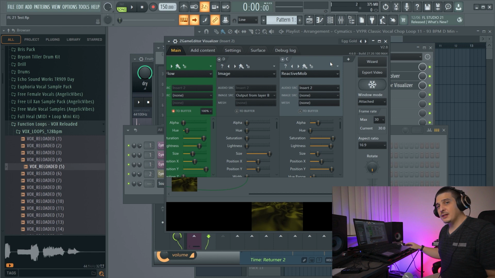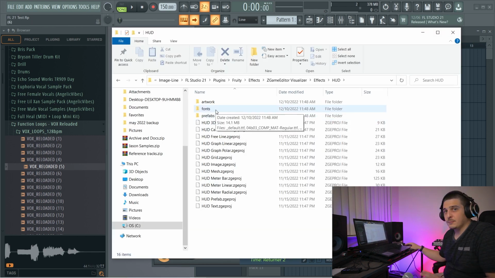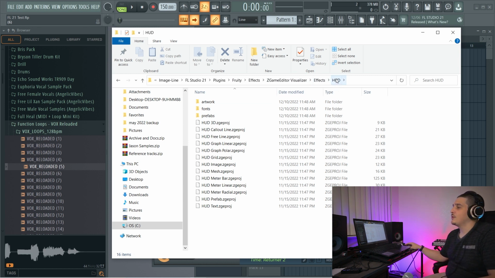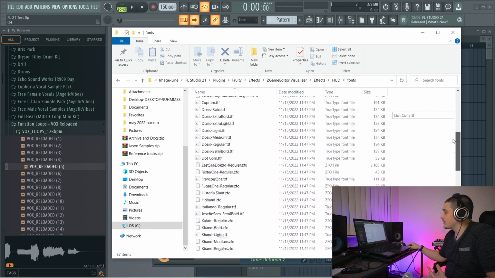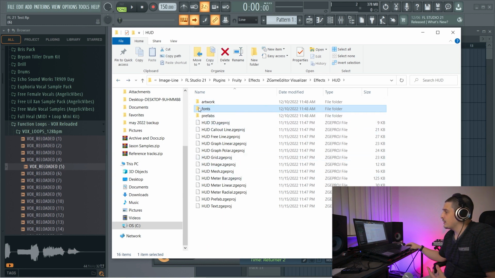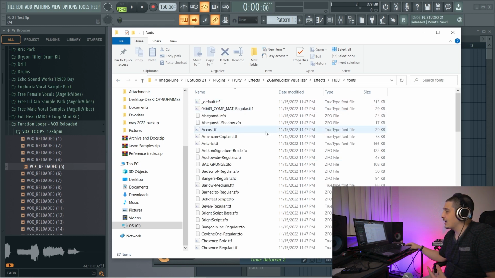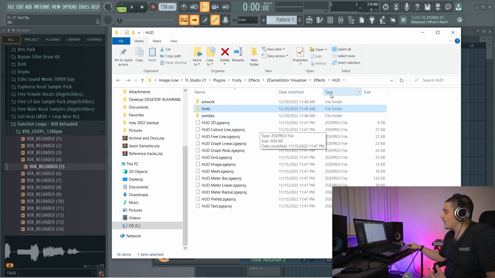And HUD text can now find fonts outside of the font folders. You can find the font folder buried pretty deep. It's in your program files for ImageLine with your FL Studio version, and then going into your plugins, finding Z-Game, and in Z-Game, it has effects where you'll go to the HUD effects for those fonts. And here is your fonts folder. And you can add more fonts in here, but supposedly this is now able to find fonts that are not in the fonts folder. I am assuming, however, they probably need to be in the HUD folder.